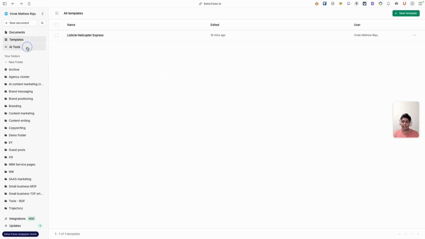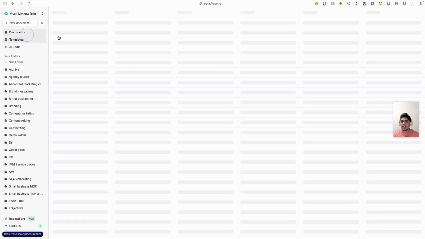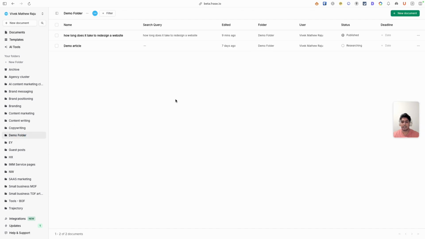Another option is the AI tools. This is also very helpful. The team from Frase has created a lot of helpful templates. You can use that. But if you prefer, you can create your own. And there's also a community section. And there are some really good templates in there that people from the Frase community have created. They've open sourced it, so you can just go in and import it into your Frase account and start using it. Now let's go back to the document section and go through each of the workflows.